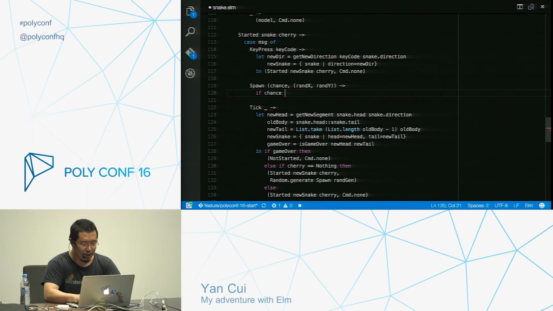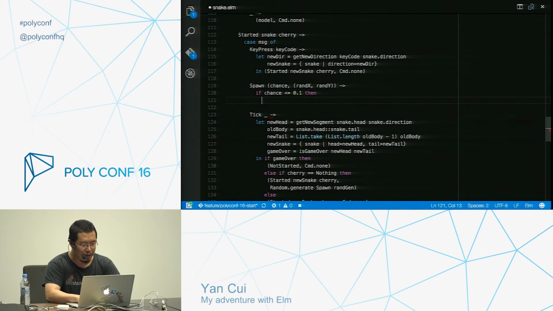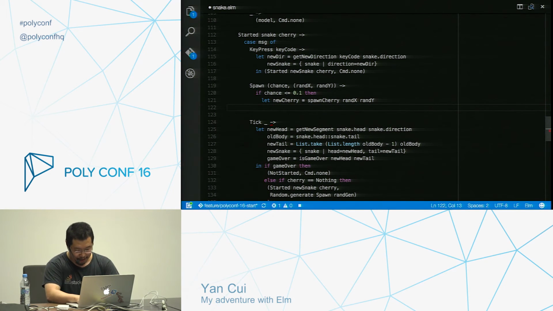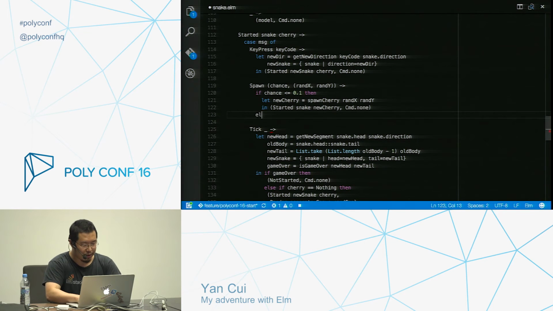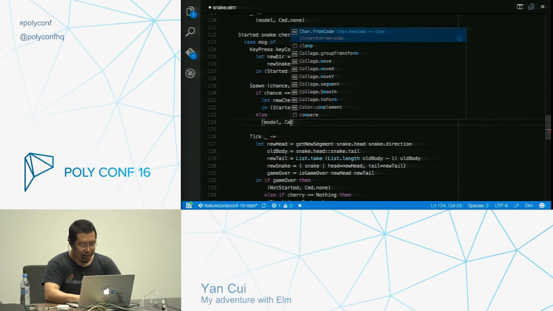And then we're going to say, if chance is less than, say, 10% of the time, then what we're going to do is we're going to spawn a new Sheree with another helper function I've got, which takes the random x and random y values I've created. And I'm going to go back into the started state with the snake, and this time a new Sheree with no additional side effects. Otherwise, everything stays the same.